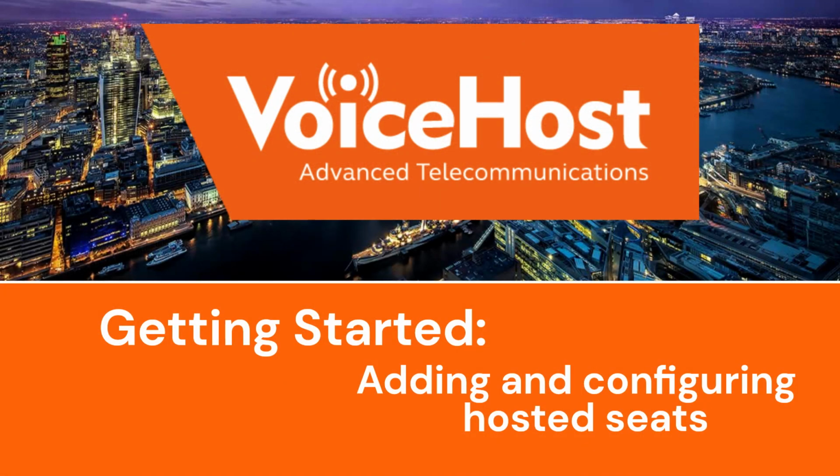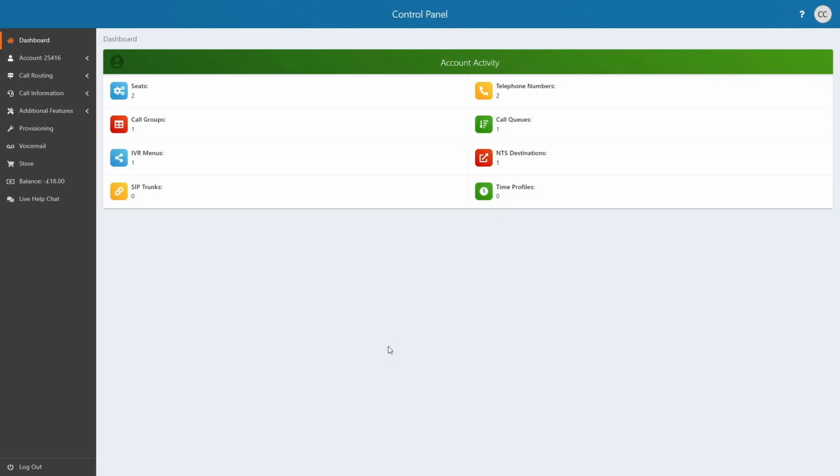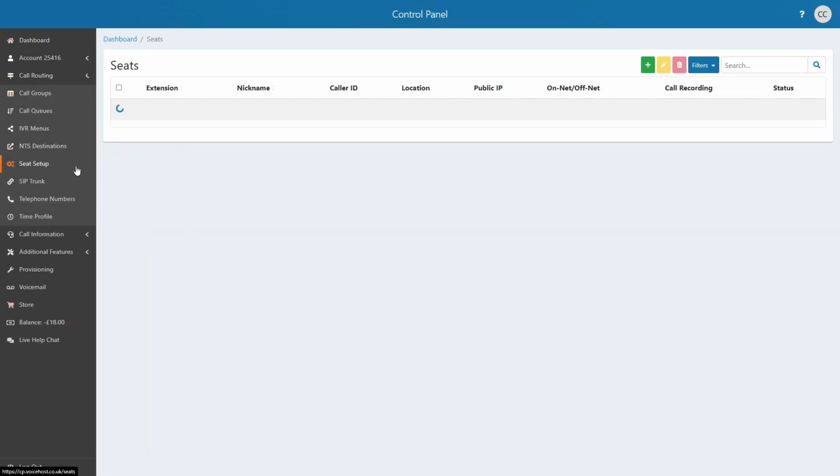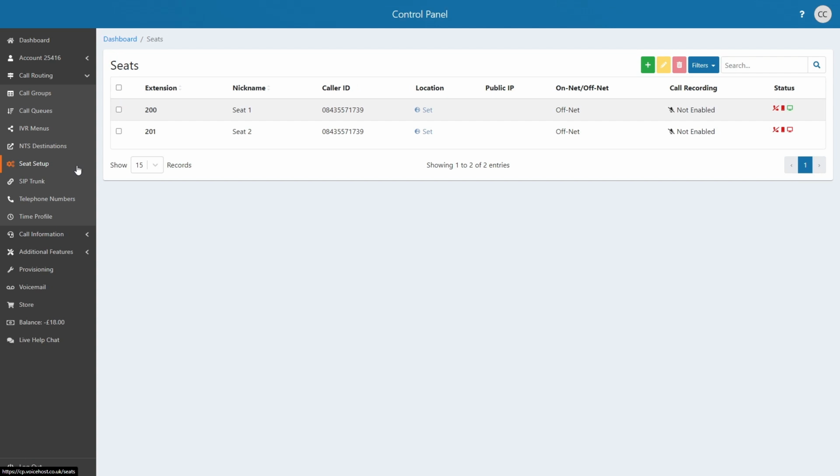Adding and configuring hosted seats. Start by navigating to Call Routing, and then click on Seat Setup. Click the plus in the right-hand corner to start adding a new seat.